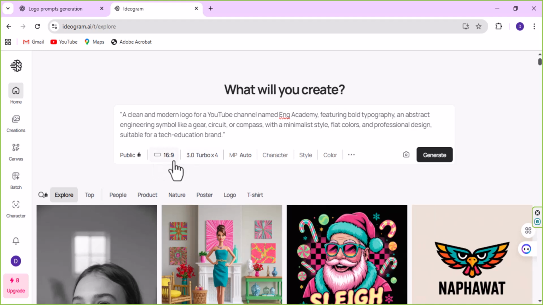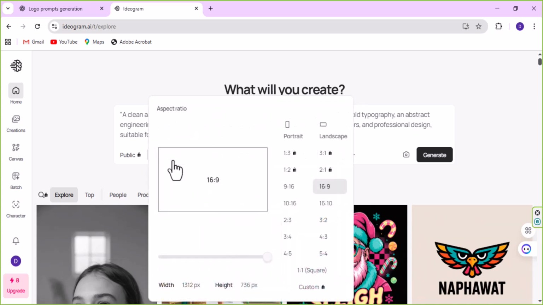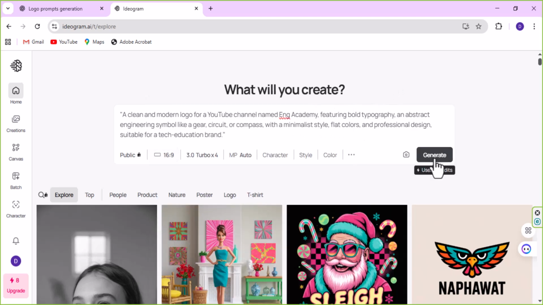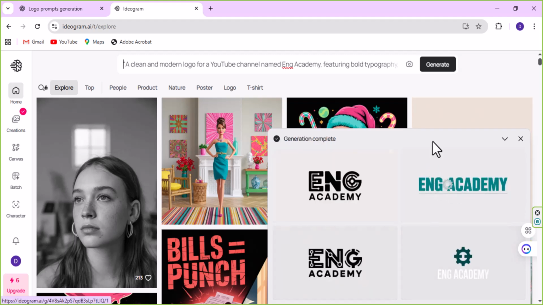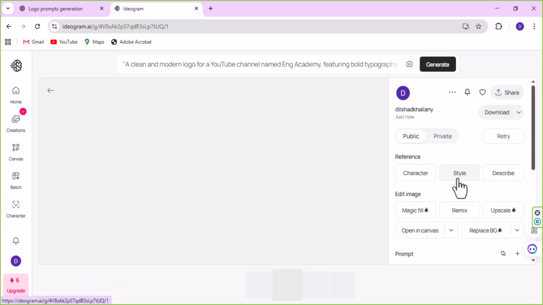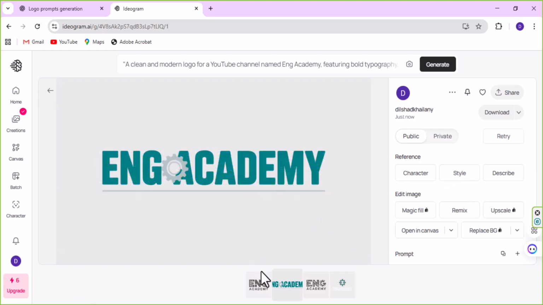For example, if you choose this one, your video will be portrait or landscape. It's up to you which one you want. You can choose it. Okay, I'll pick this one. And then click into generate. Wait a while. Here, as you can see, different logos are generated.